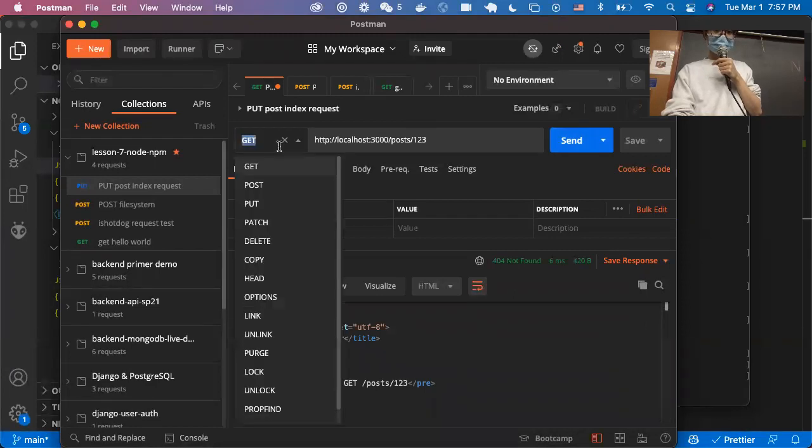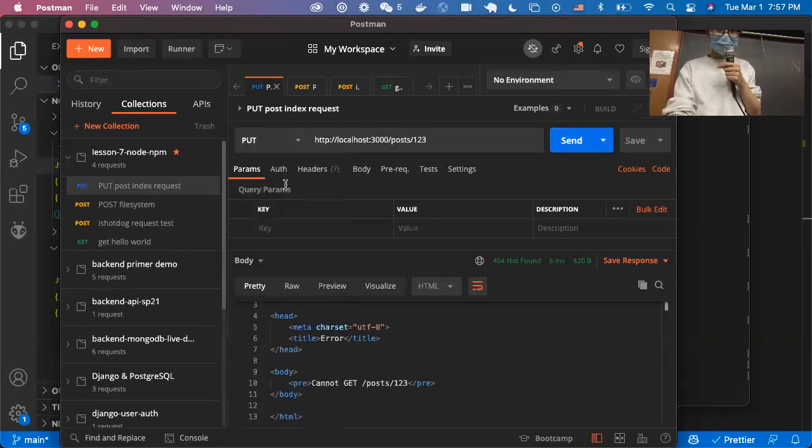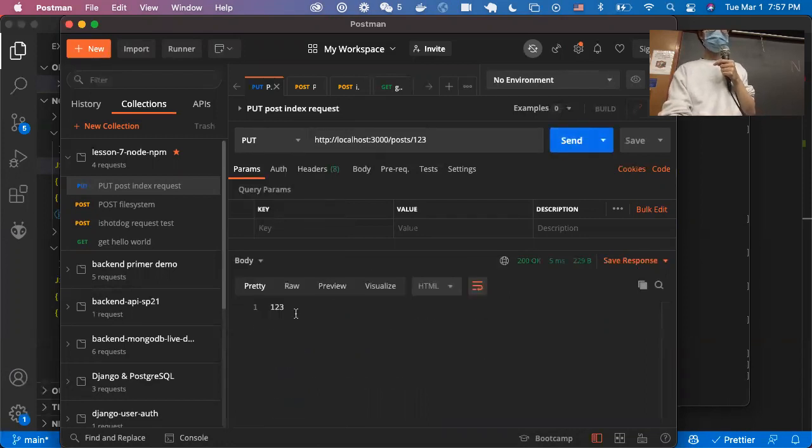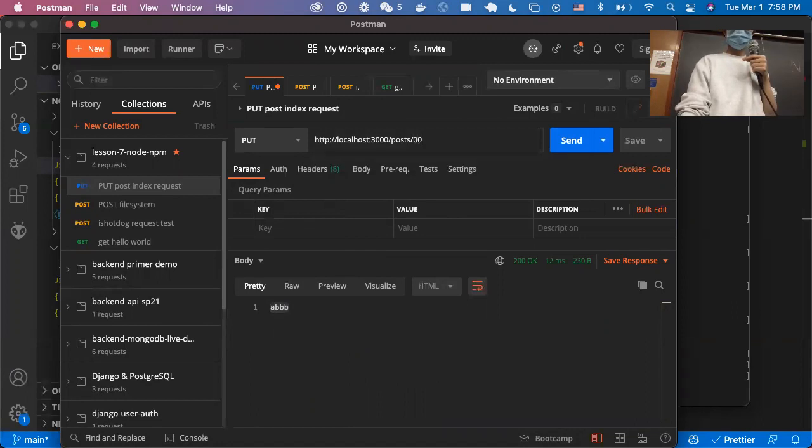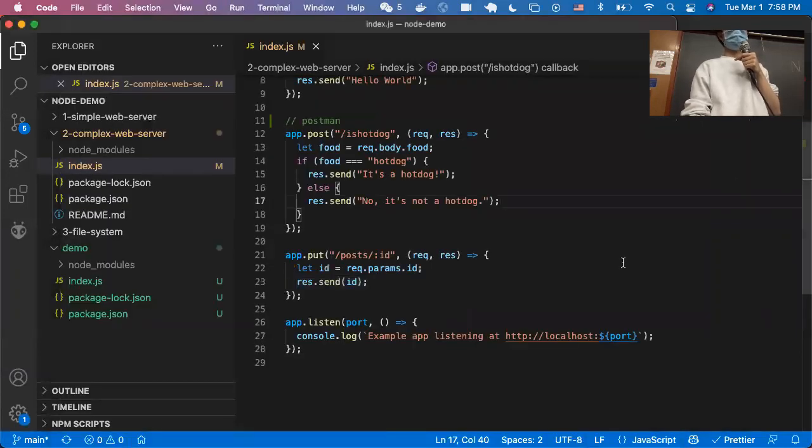Oops. Why did I change it to post? Okay, let's change it back to put. Let's click send. Okay, as you can see, we receive 123 in our response field. Let's say we change it to ABBBBABB, and send. As you can see, we received that. So this is just a way to access this parameter using Express.